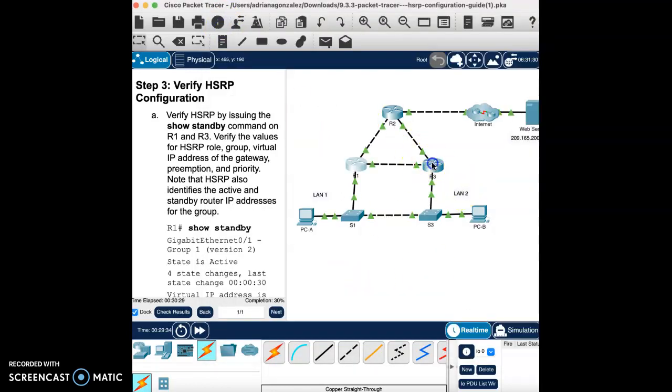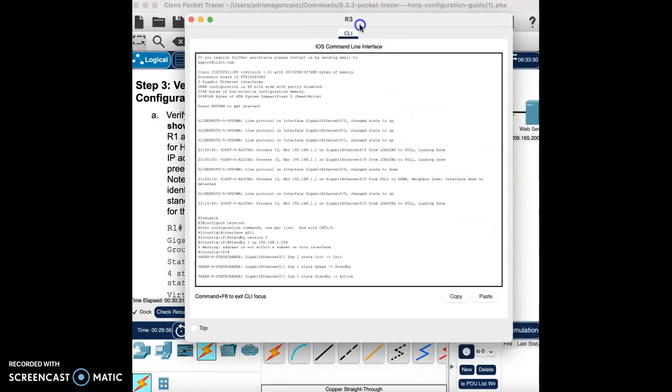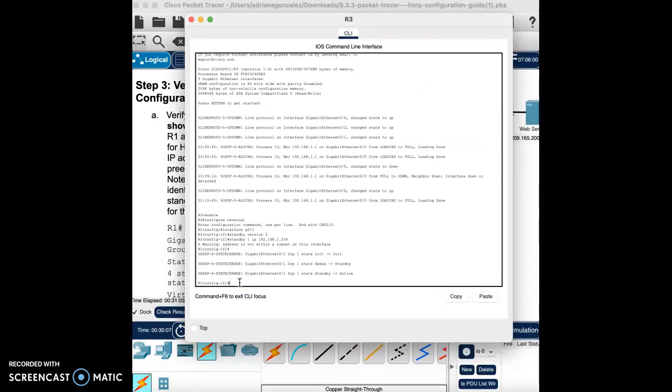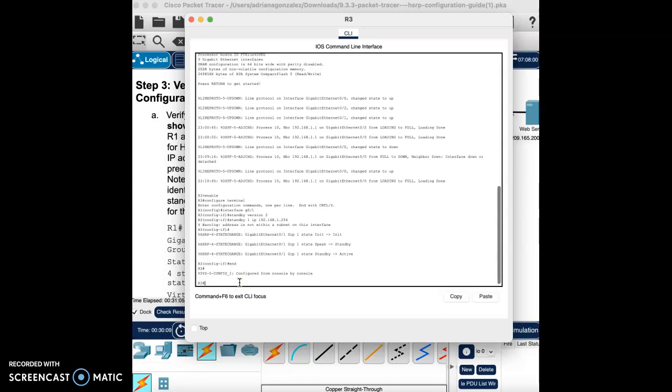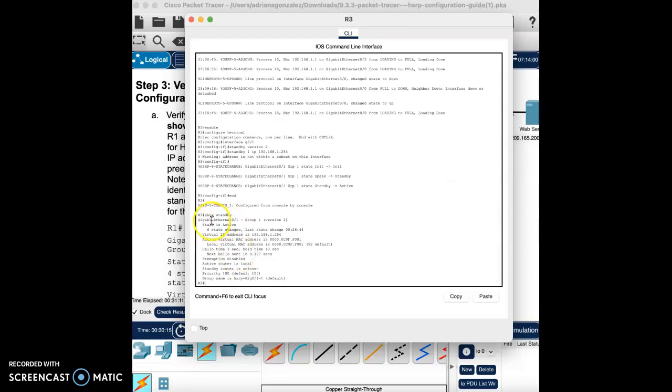Now coming to R3. So same thing here. End. And then show standby. GigabitEthernet group 1 version 2 state is active. You can see the virtual IP address, the active MAC address, the active router is local, and preemption is disabled.